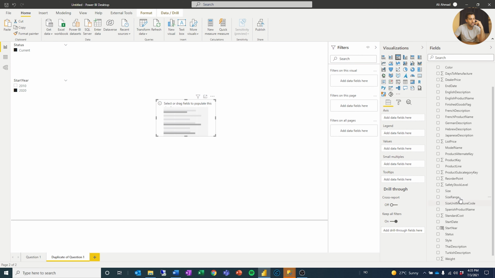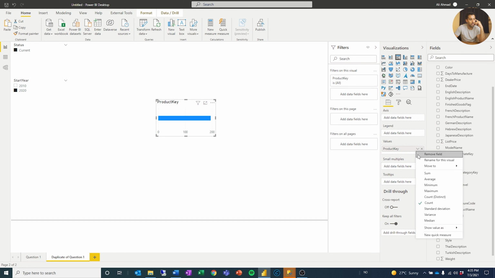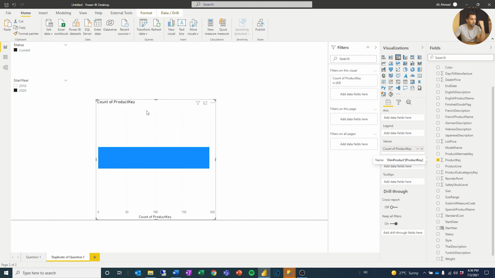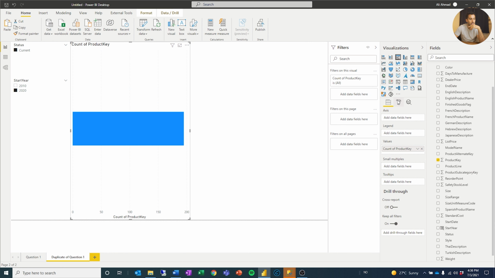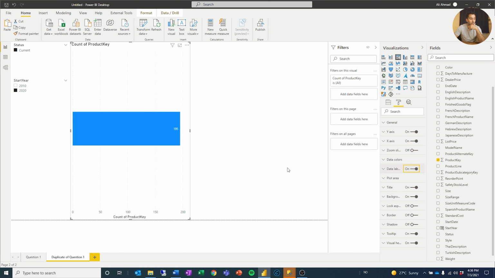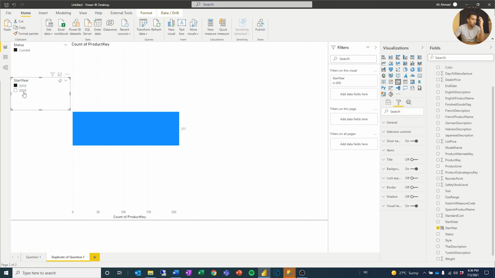drag that there, and I can drag the product key to values, and then we can do count distinct because there are some unique product keys. So I'll just put that here, and then I will go here, I will format it, I will turn on the labels, which tells me we have 195 products that are current that started in 2020. I do 2010. See, now they can go in, they can select whatever they want, but let's stick to what it is that they need right now.